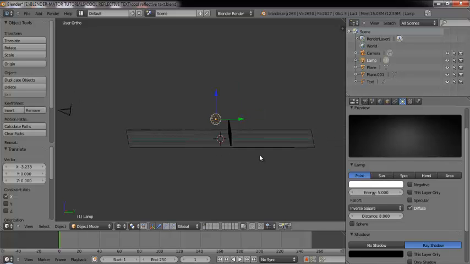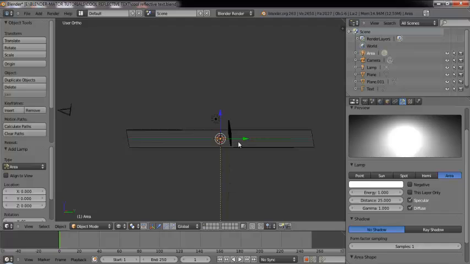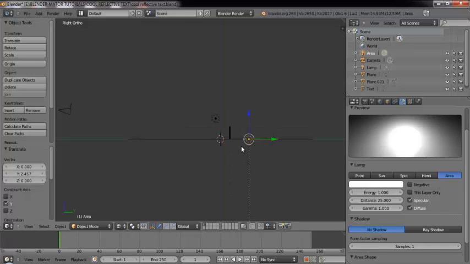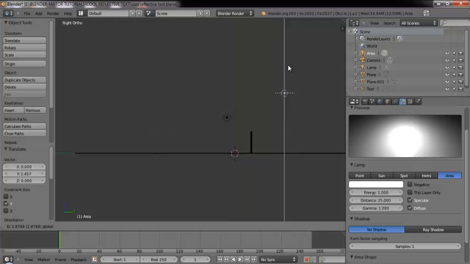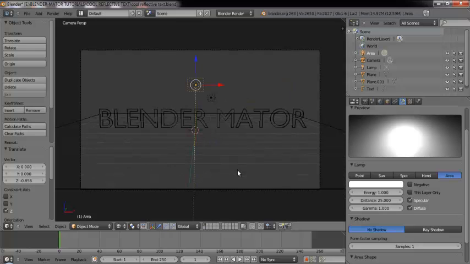Okay, now I am going to add another light. So Shift A, lamp, and this time it's going to be an area light. And going into the side view, this light would basically be behind the text, so it doesn't really contribute much to the scene as such, but it's going to just enhance something, which we'll look into in a moment or so. So this is basically an area lamp which I've added.